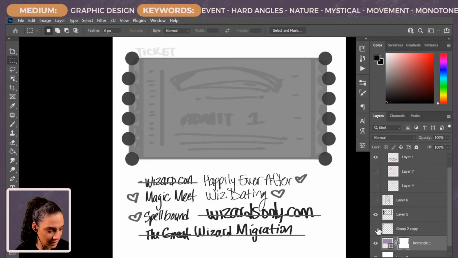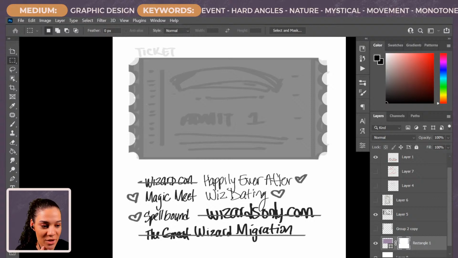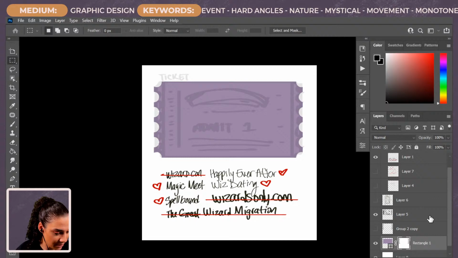Ta-da! Magic Meat took the lead. All right, let me peek at it. Magic Meat is taking the lead. Okay, and it's actually taking the lead by quite a bit. So I think let's go with Magic Meat. That's the name of our thing here. Okay, so we have our ticket shape.